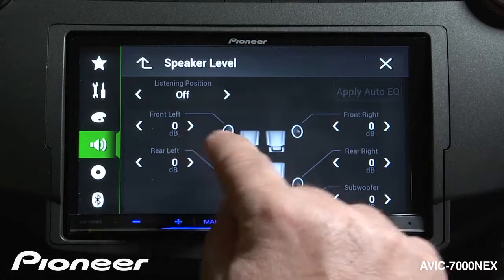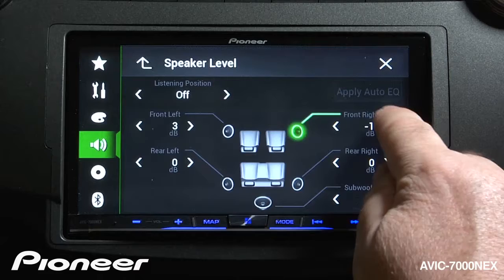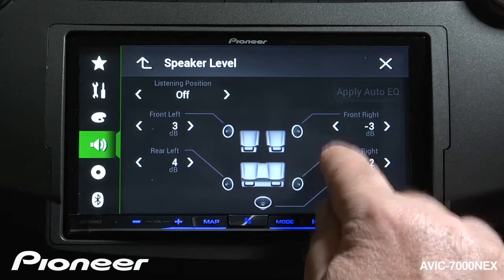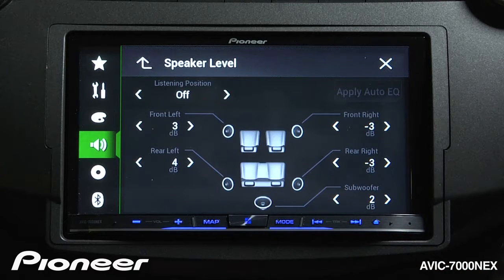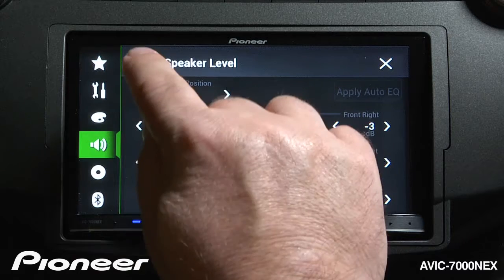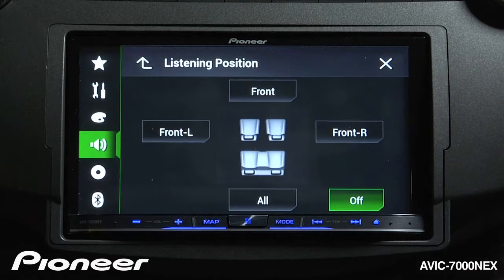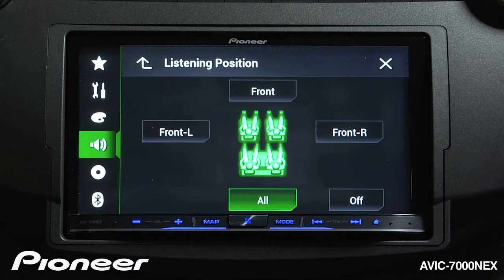On speaker level, we can choose to adjust the volume of any given speaker in the system independently compared to the others. We can make each speaker a little bit louder or a little bit quieter, and that includes the subwoofer compared to the other speakers in the system. It's a very powerful audio tool. We'll go back up. Next is our listening position, which right now is switched off. We'll switch that on to the front position, left or right, or all seats. Choose the listening position selection that sounds best to you.